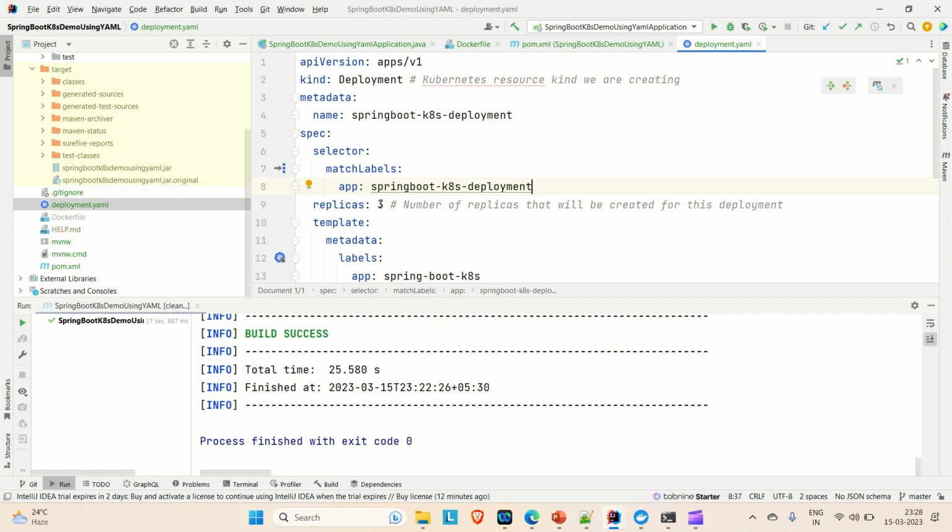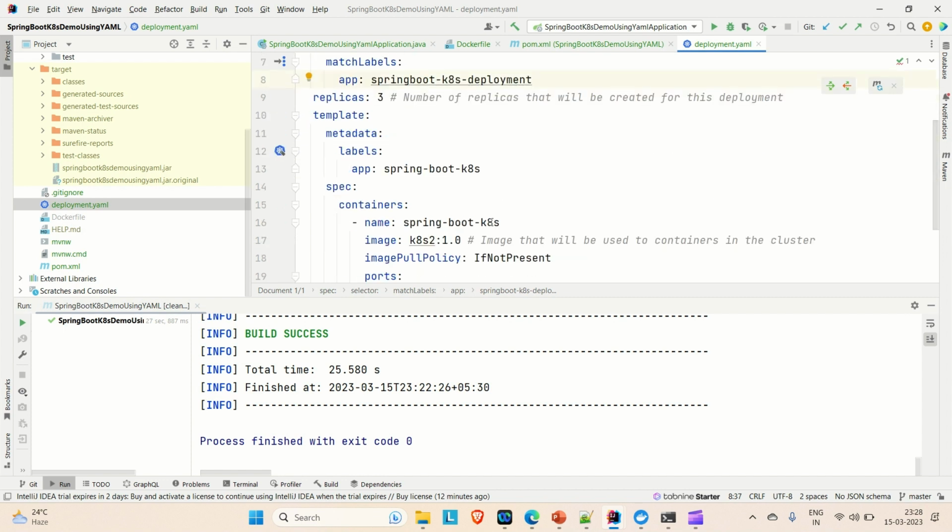See, this is the replica, like how many replicas of your deployment object or your pod you want to make up at one go. So I have mentioned three. So that is the number of replicas that will be created for this deployment. Okay, this is the name of your deployment object, so just keep it the same.